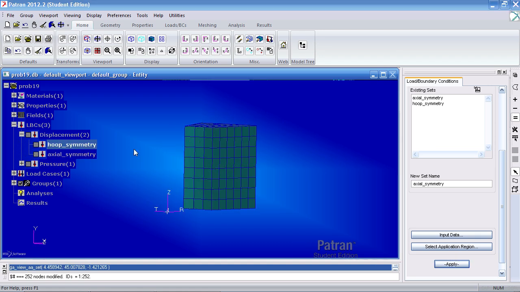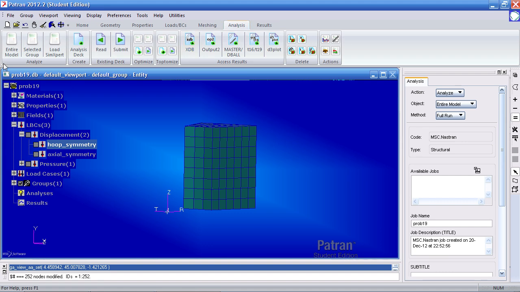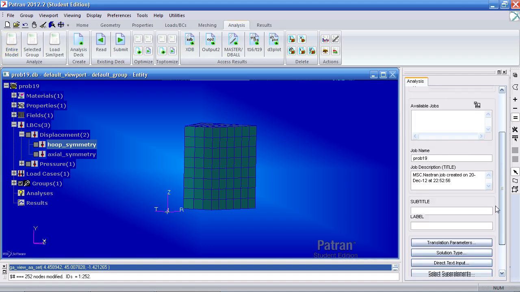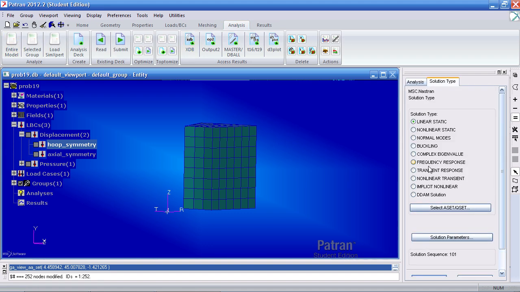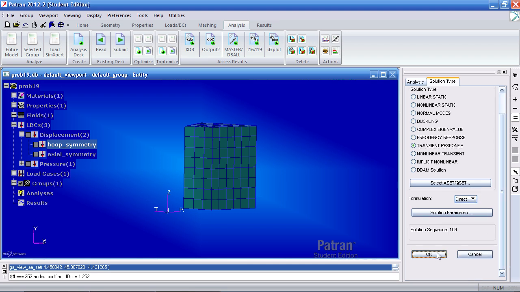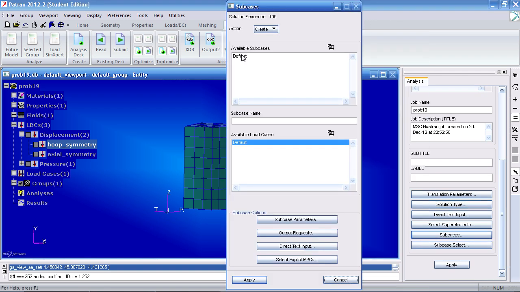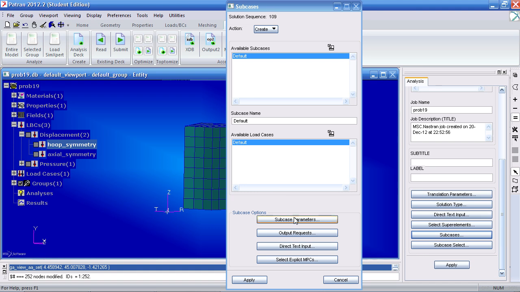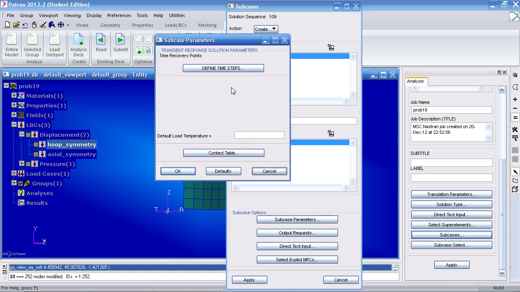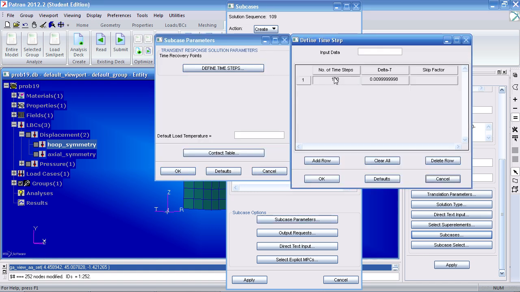Now we can go ahead and run our analysis. Move over to this tab, click entire model. Under solution type, let's select transient response using the direct formulation, click OK. Let's modify this default subcase by going to subcases, selecting this default subcase, and select subcase parameters. Here we'll define our time steps.